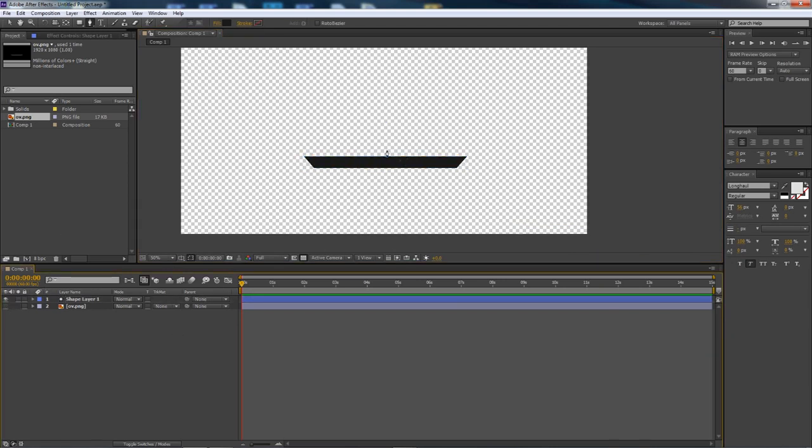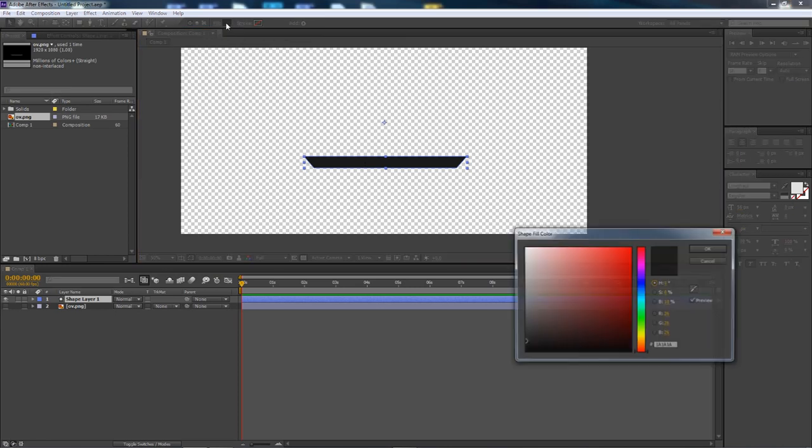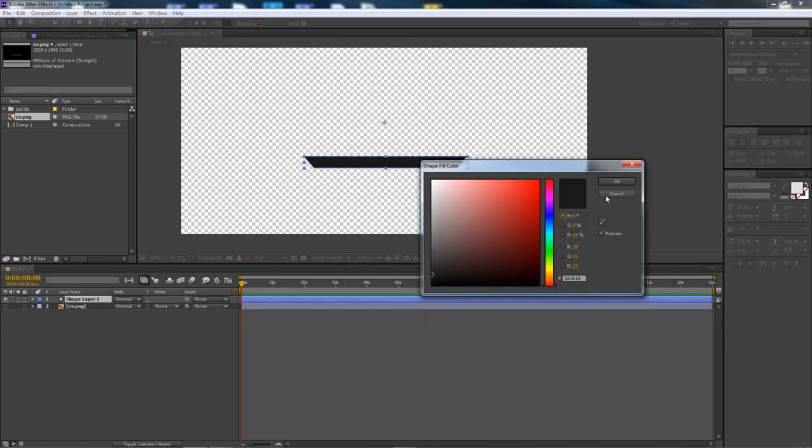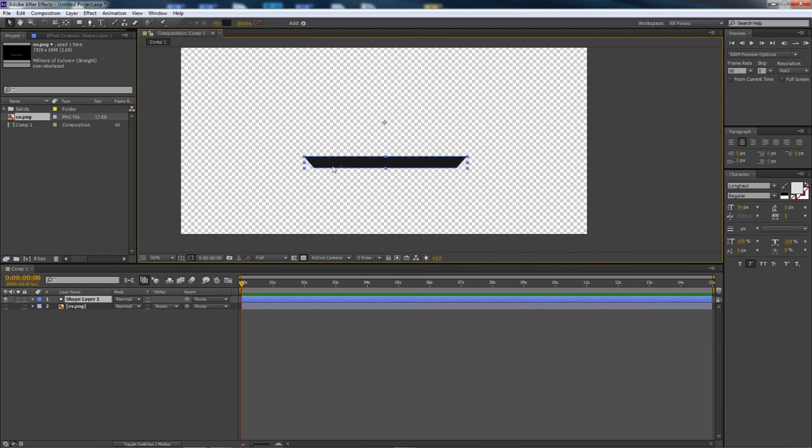I just changed the color by either selecting the layer like this, or you can use the selection tool and click the actual shape, and then go over to where it says fill, and select your color, whatever color you want. And I'm going to choose this nice little kind of black.